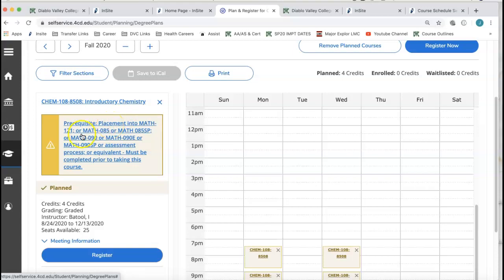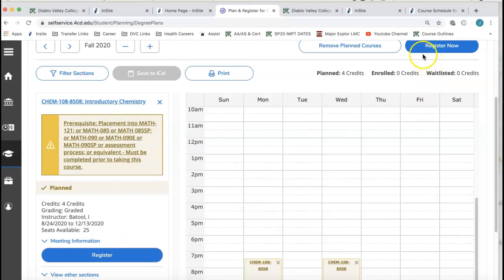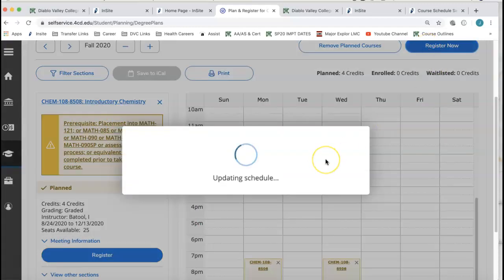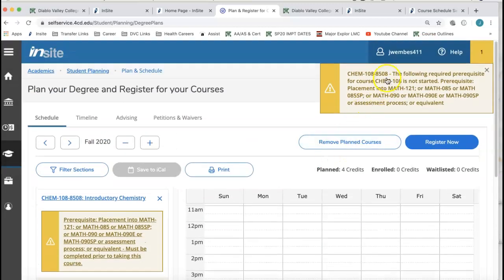So I know that. So this is giving me a heads up that if I try to register for the class, it won't let me in, and I'm going to show you. I'm going to click register now. Notice a message pops up that the following required prerequisite for the course is not started. What it's basically saying is you have not met the prerequisite, okay?